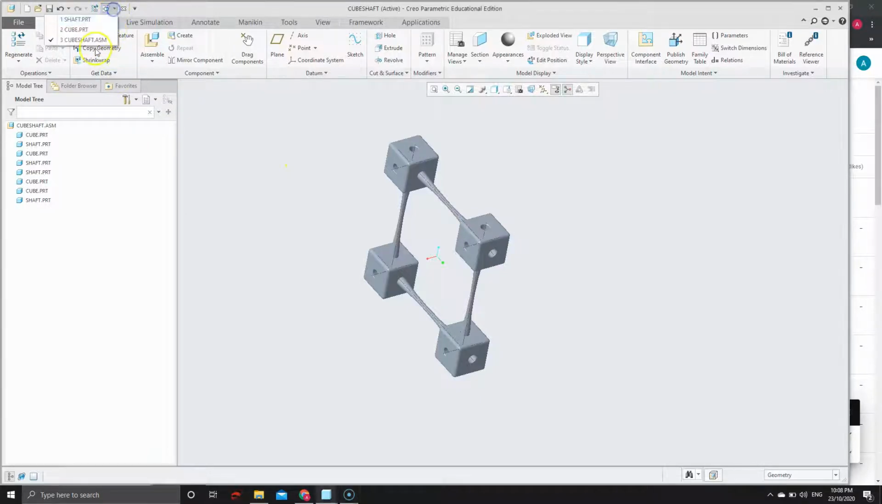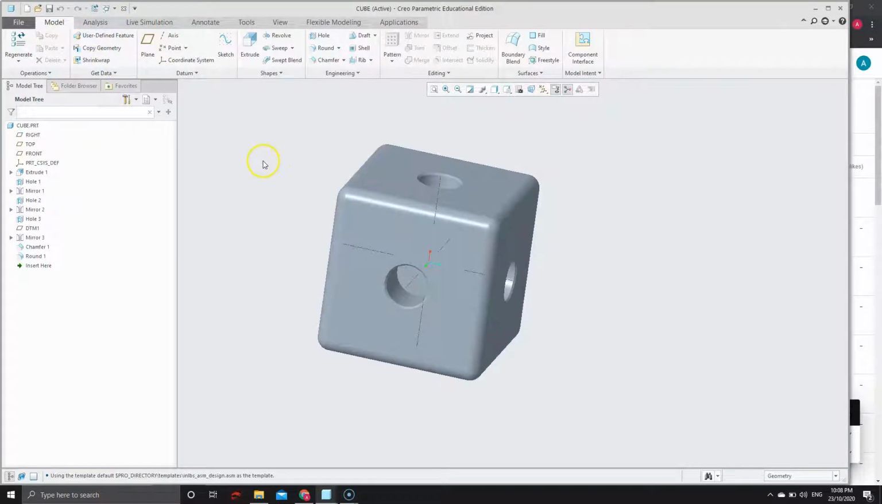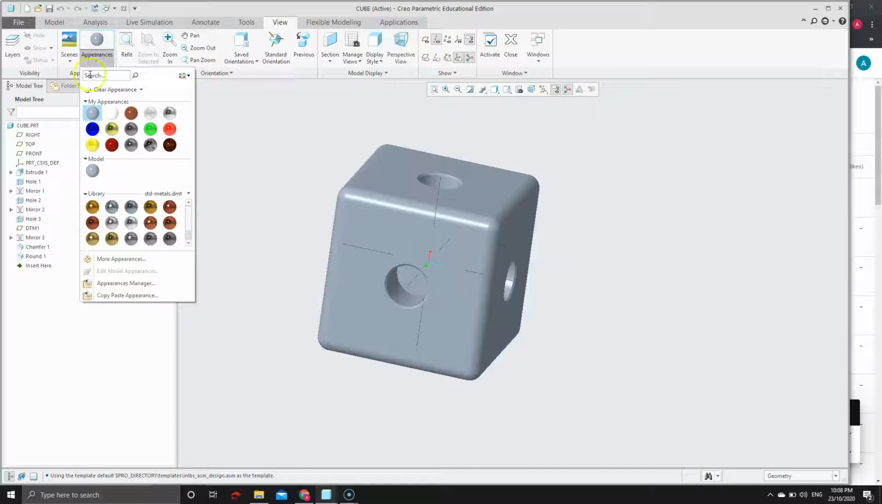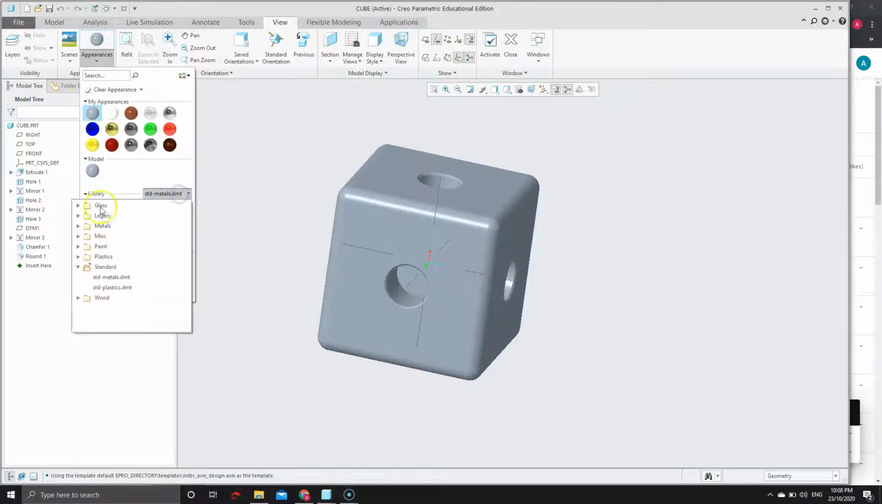Okay, so if we just switch over to the cube, what we can do is we can choose the View tab at the top, and in Appearances we can click on that, and we have a range of appearances down here in the library. We have a bunch of folders. These are the default ones. You can download more of them if you wish, but I don't find I need to.